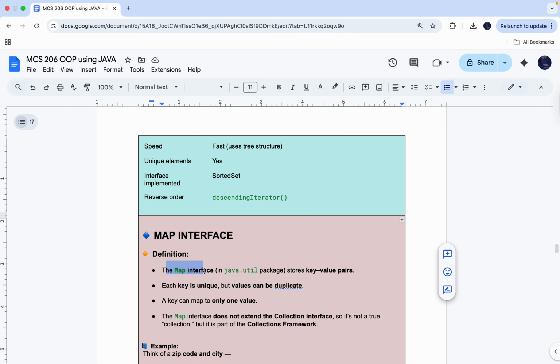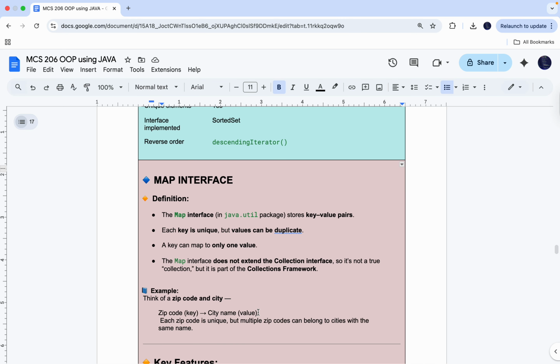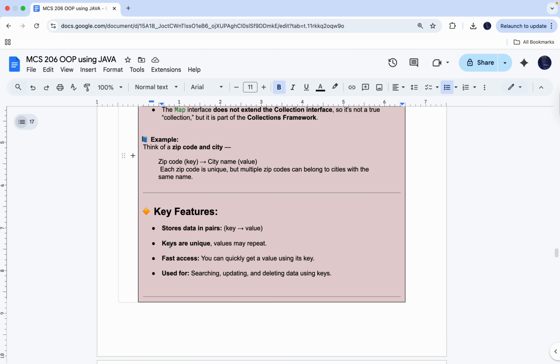Map interface stores key-value pairs. Each key is unique but values can be duplicate. Store data in pairs. Keys are unique, values may repeat.